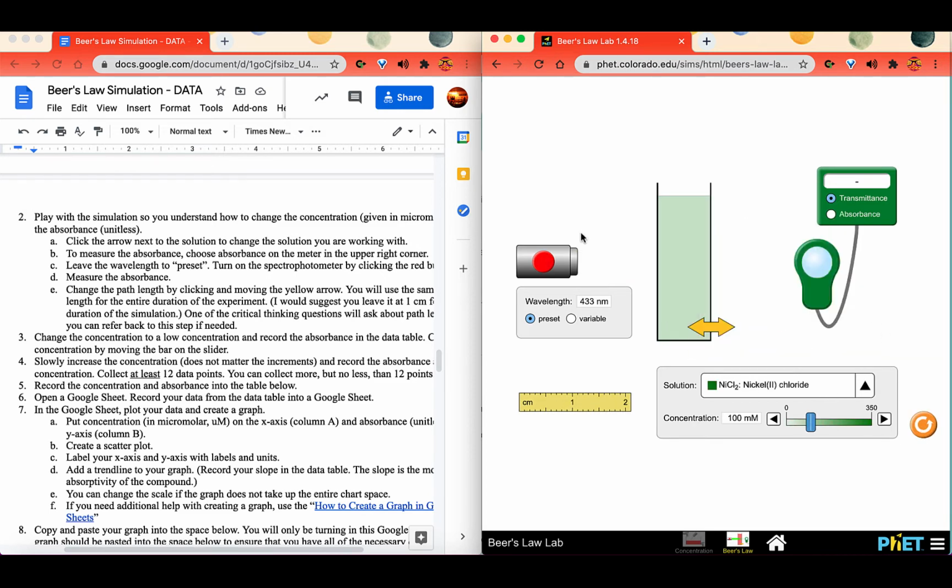So I'm going to go back to nickel 2 chloride. I'm going to turn on the light, and I'm going to make sure to go to absorbance. So then the procedure says to change the concentration to a low concentration and record the absorbance. So I'm going to go down. I'm not going to go all the way down to 0. If you want to go down to 0, you can. But I'm going to start with, let's say 10.